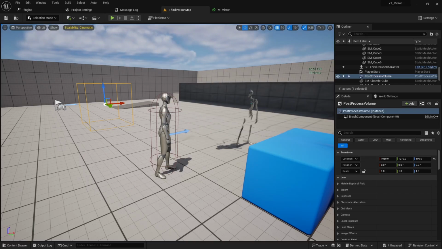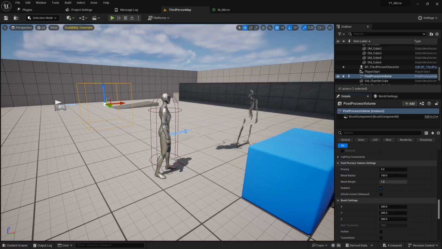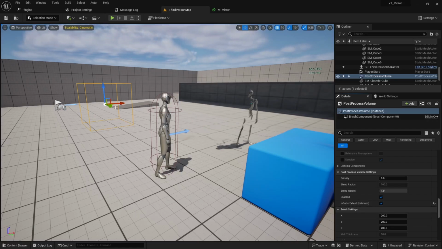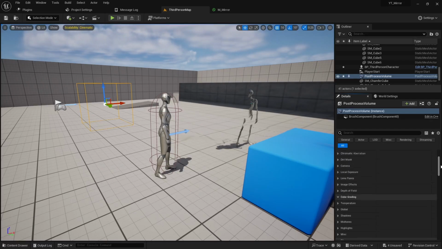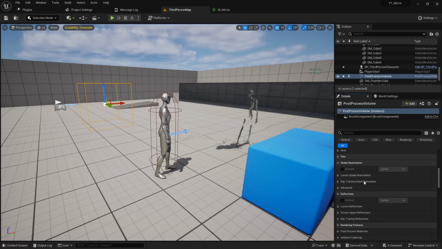If you want the post-process to affect your entire level, you can select it and then scroll down near the bottom. You're looking for post-process volume settings. You need to check infinite extent unbound. That'll make it so that the cube just being in the level will apply the post-process settings everywhere in that level. And then going back up, we're not going to be messing with film. We have our global illumination and our reflections.